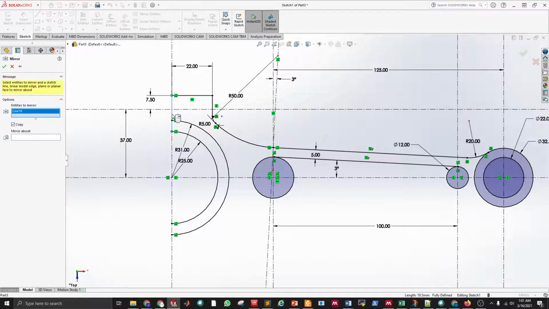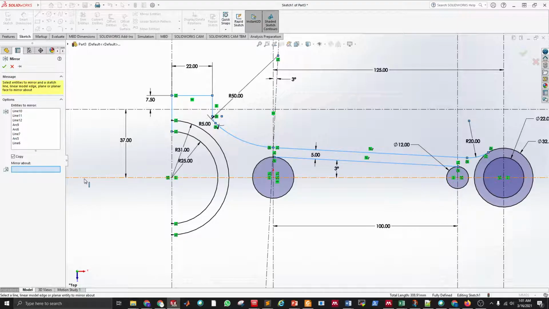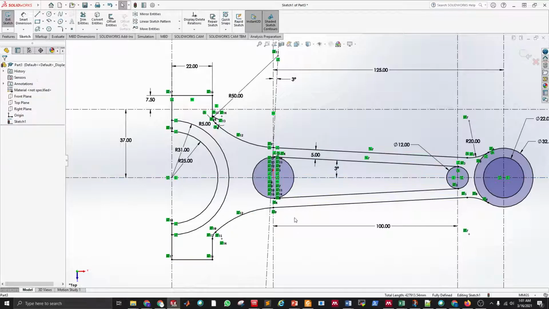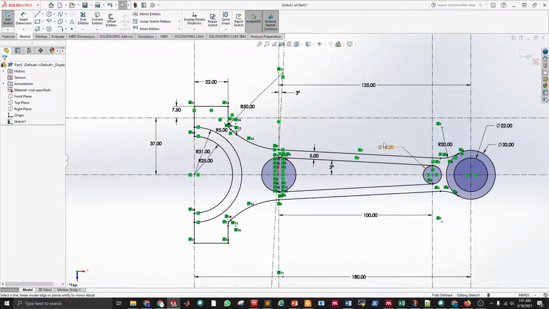So I'm gonna start with this line and continue from there all the way here, and also I'm gonna include this one. And then the mirror that I'm gonna use is this center line here. And that will do the trick. So I have now all the geometry there. I can exit this sketch now.